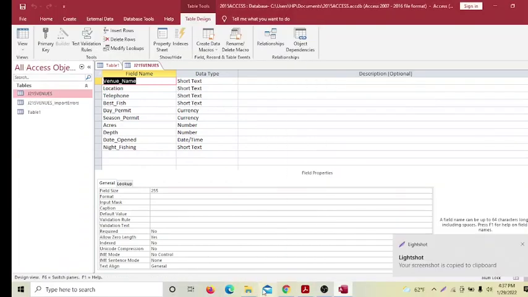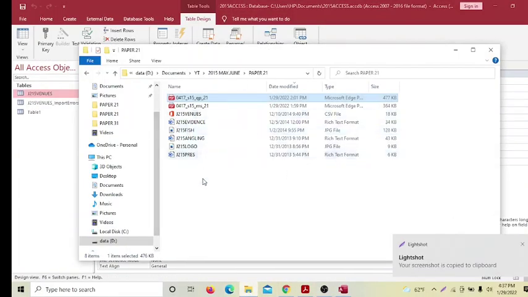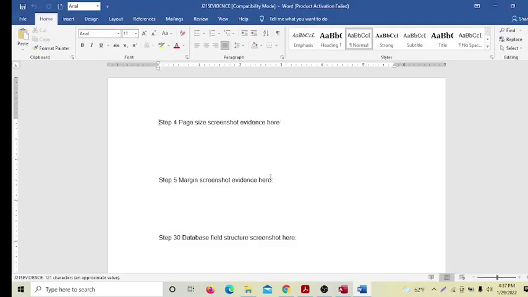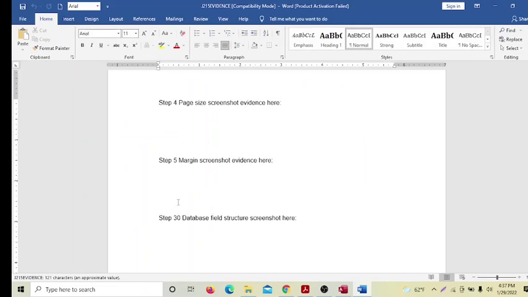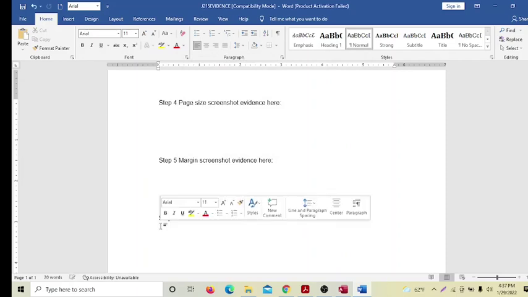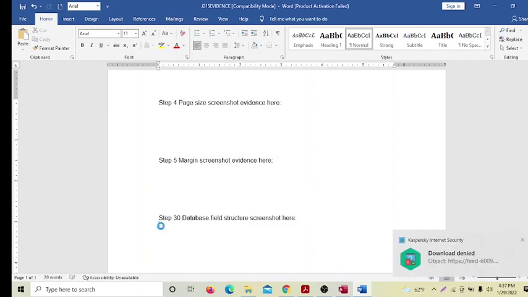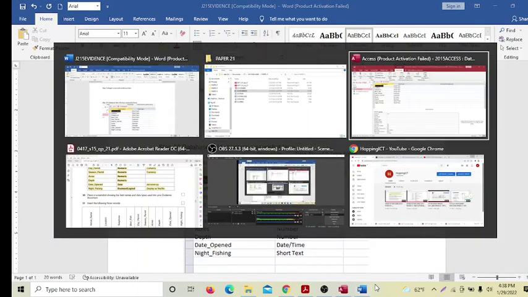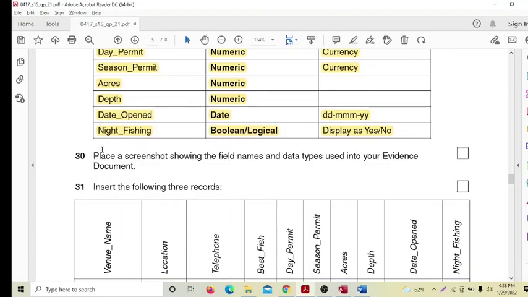Now we have to go to the folder where we have this evidence. We have to prepare the evidence. Actually, it must be in the beginning, right? That will do later. Field structure here. Just paste it. Yes. Fine. Now let's go to the question. This is also done.